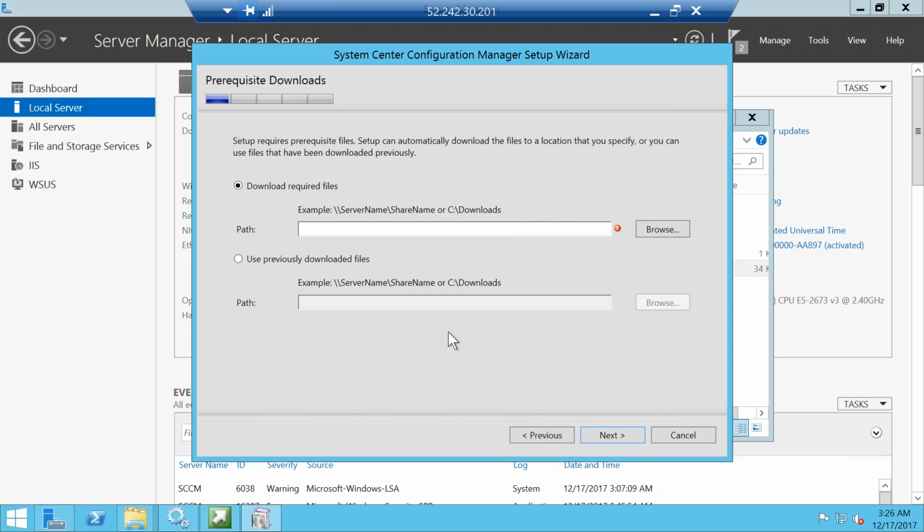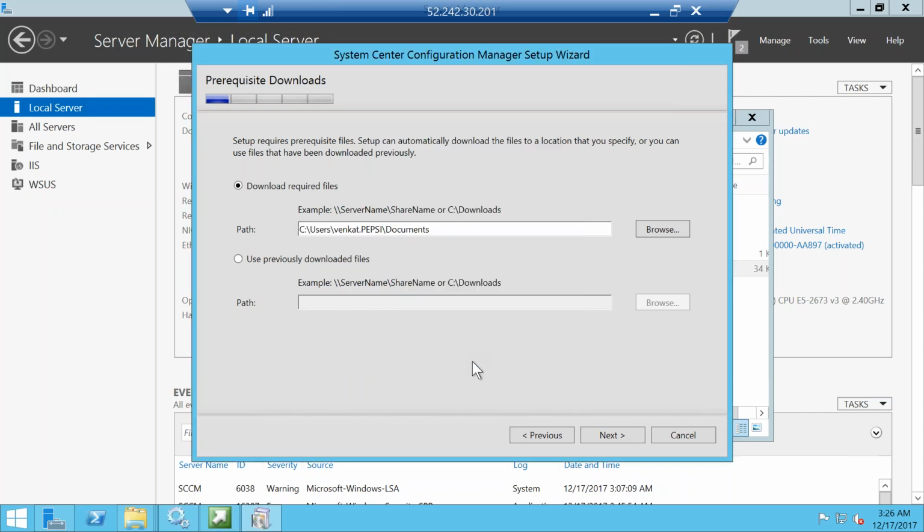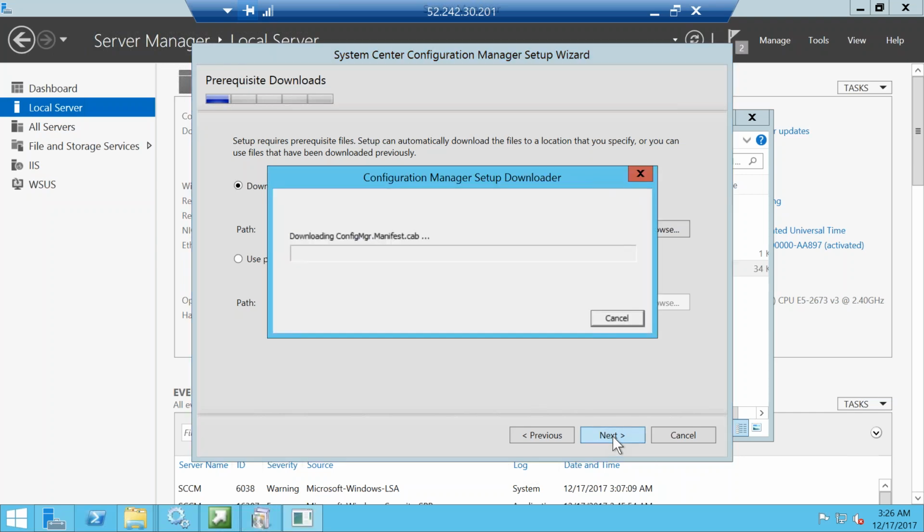Now SCCM needs the latest language pack. So the language pack can be downloaded. Click on browse and choose any folder, download folder or any document folder. That's not a problem. Click OK. And next, it will download the latest language pack from the Microsoft website. Okay. Next.